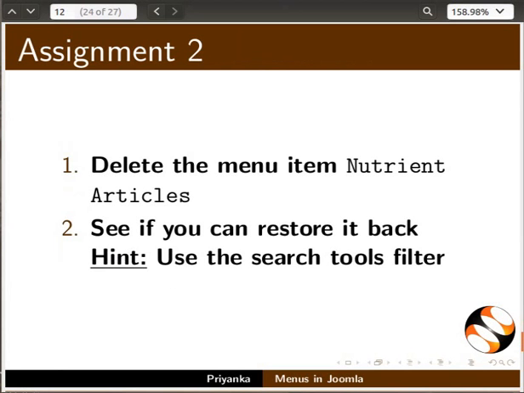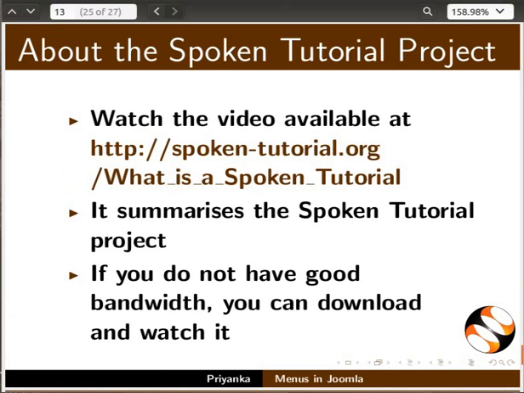Delete the menu item nutrient articles. See if you can restore it back. Hint is to use the search tool filters.